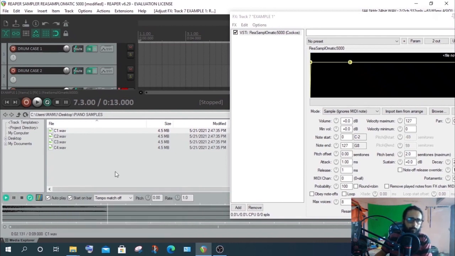So currently in this window, what I am stating is: autoplay when I click the sample, and start on bar as well. Do not change the sample tempo, do not change the sample pitch, do not change the sample rate, speed. Just give me the original condition in which the sample arrived.